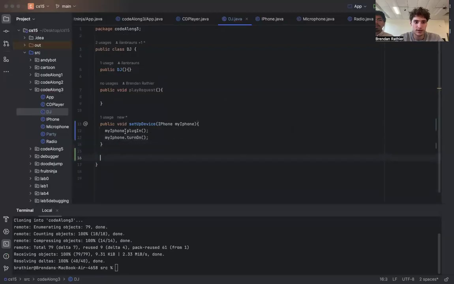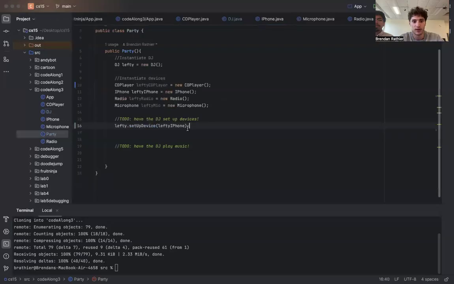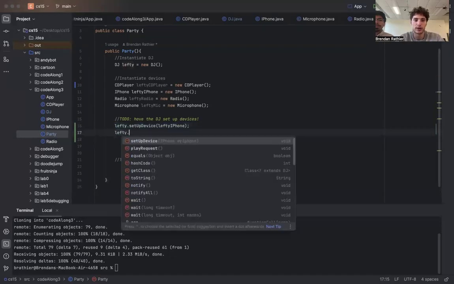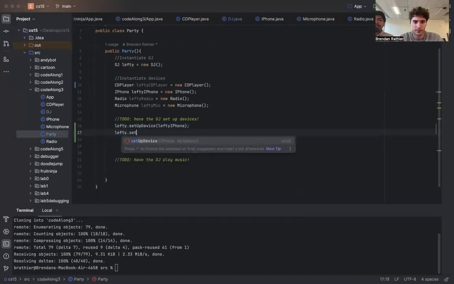Okay, awesome. So now we're going to go back to the party. We have this lefty iPhone set up, so now we're going to do the same thing with our radio. So lefty, that setup device, lefty, radio. Okay, cool. But if we remember, Java's yelling at us because we're passing in a radio when, for setup device, we said it was an iPhone.